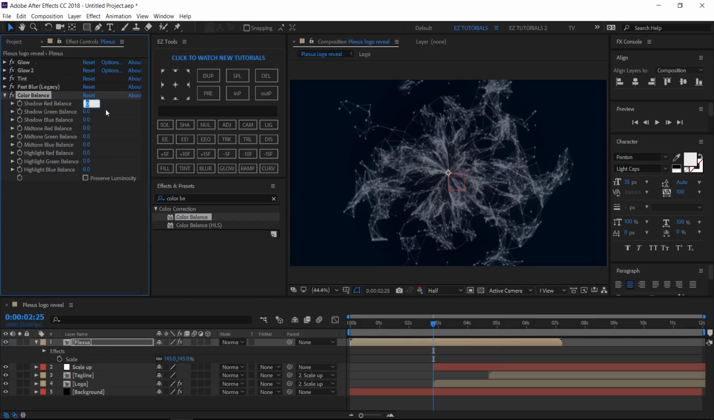Change the shadow red balance to -100. The shadow green to 49. The shadow blue to 95. The midtone red to -100. The midtone green to -30. The midtone blue to -2. The highlight red balance to 1. The highlight green to -6. And the highlight blue to 42.